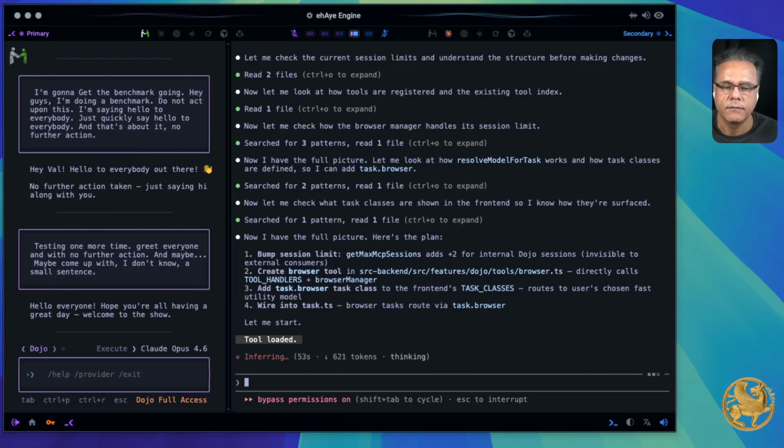Here's the plan. Bump session limit. Get max MCP sessions adds +2 for internal Dojo sessions, invisible to external consumers. Create browser tool and browser.ts in tools. Directly calls tool handlers plus browser manager. Add task.browser task class to the frontend's task classes. Routes to users chosen fast utility model. Wire into task.ts. Browser tasks route via task.browser.